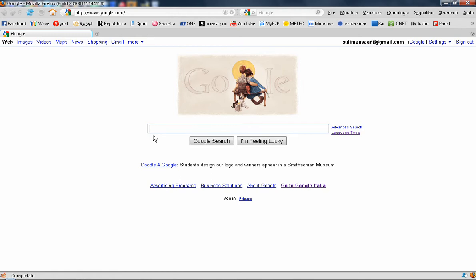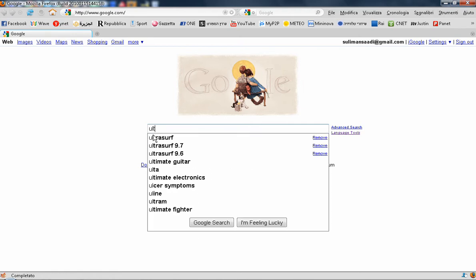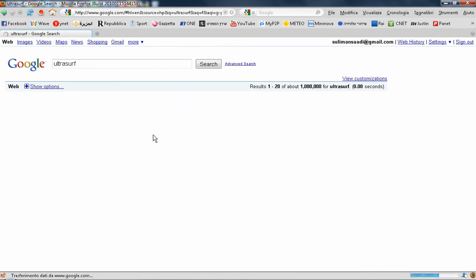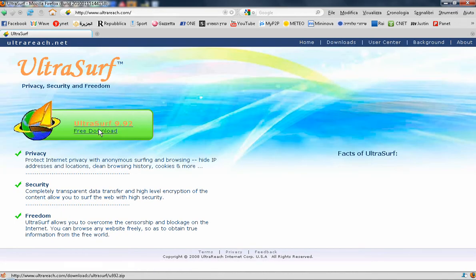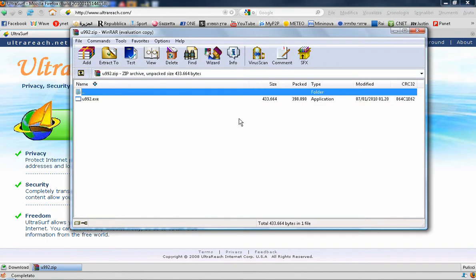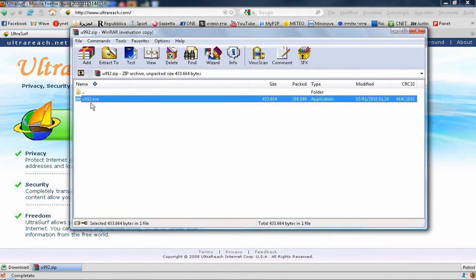Google and search for ultrasurf, press enter, and then you go to the first link. You download from here the ultrasurf, and here we go. Here it is, the file .exe.